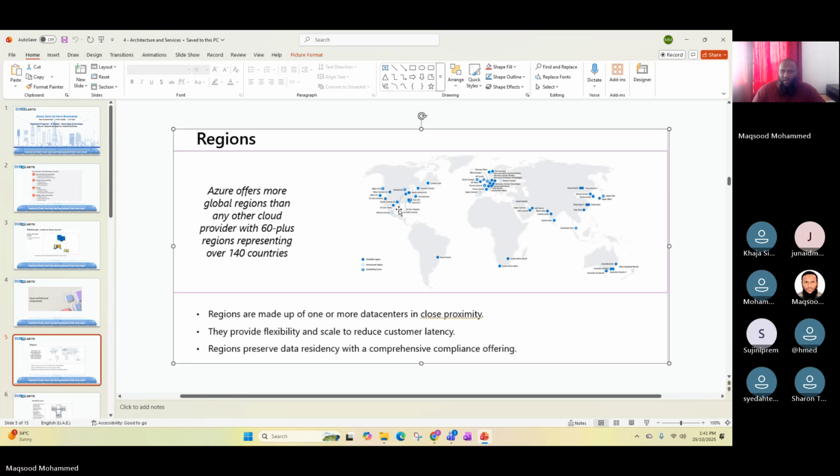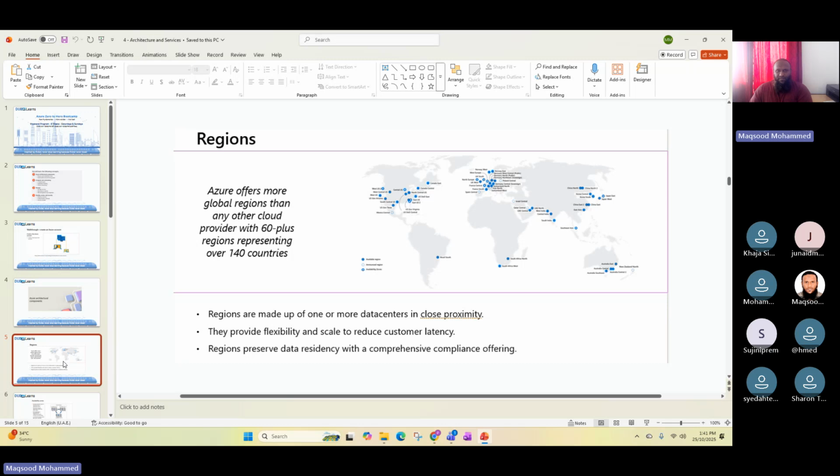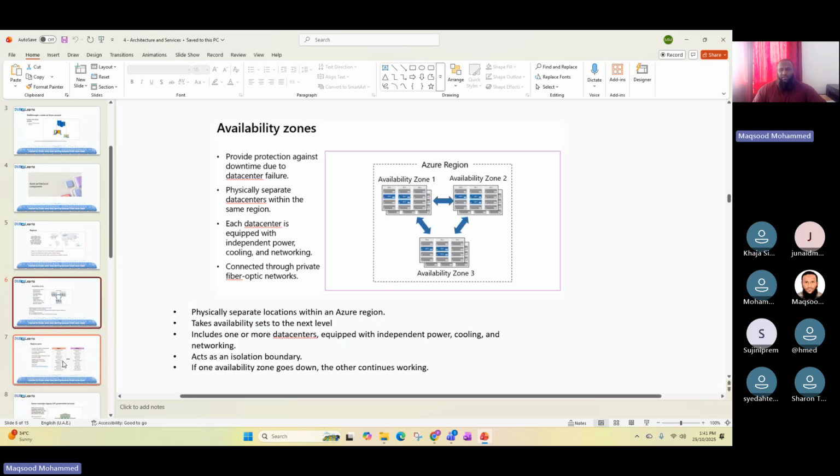This is why all the cloud service providers have their data centers in different regions of the world. Is that clear? So what you need to remember are some key points. Regions are made up of one or more data centers within close proximity, because in the exam you have to remember that. They provide flexibility and reduce the latency for the users. And regions preserve data residency. These are the key factors of choosing the region.